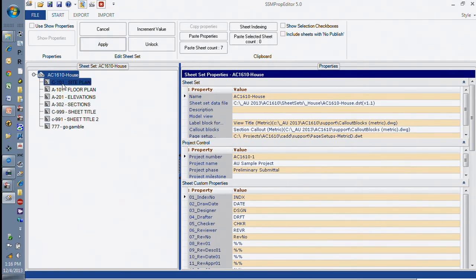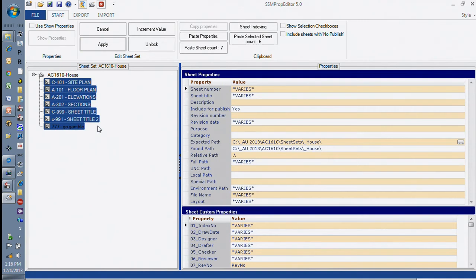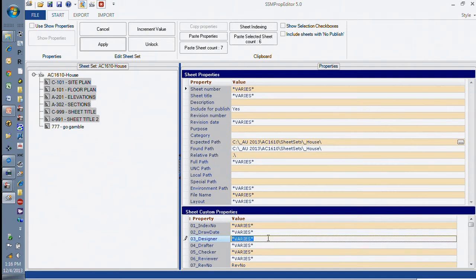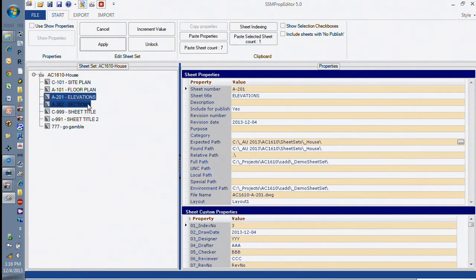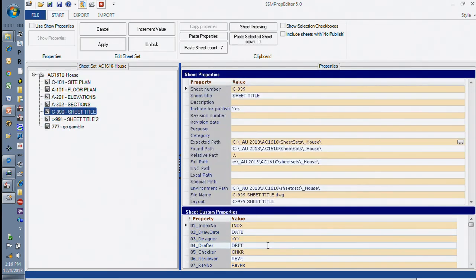So what you would do is you would grab the sheets, for example, that you want to modify, come down to whatever field it is, whatever piece of information you need to change. Notice how it says varies in the field? It's because that property in those sheets contains different information. That's all that's telling you. If I want to change that to something else, I'd change it. Now when I go back and look at those sheets, that information has been changed for all of those sheets. It's pretty cool, right?